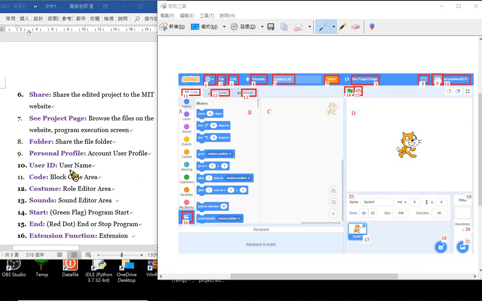And then the number 11 is the code. In this area, they do have 3 icons. The first one is code, number 2 is the costume, and number 3 is the sound. So these 3 make it possible for you to put your blocks inside this workspace. In the workspace, you can use drag and drop to move the blocks into the workspace to compose your project.